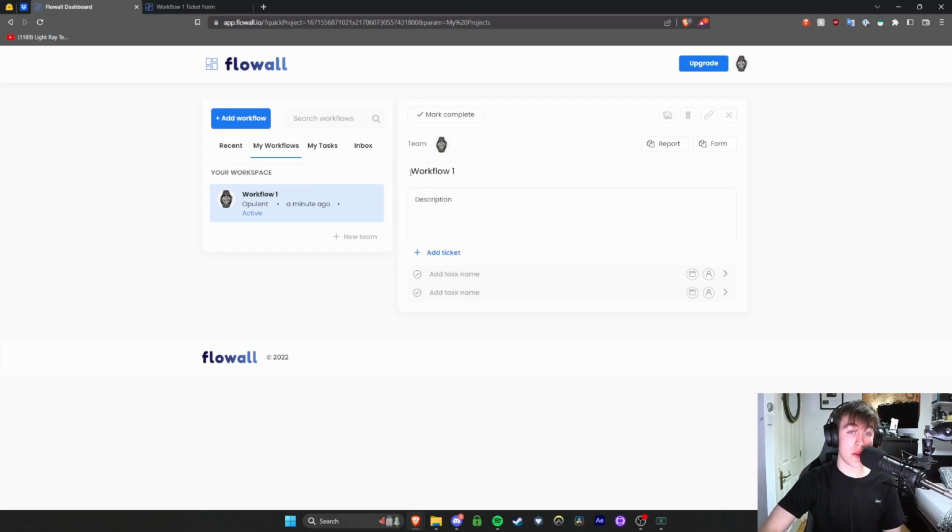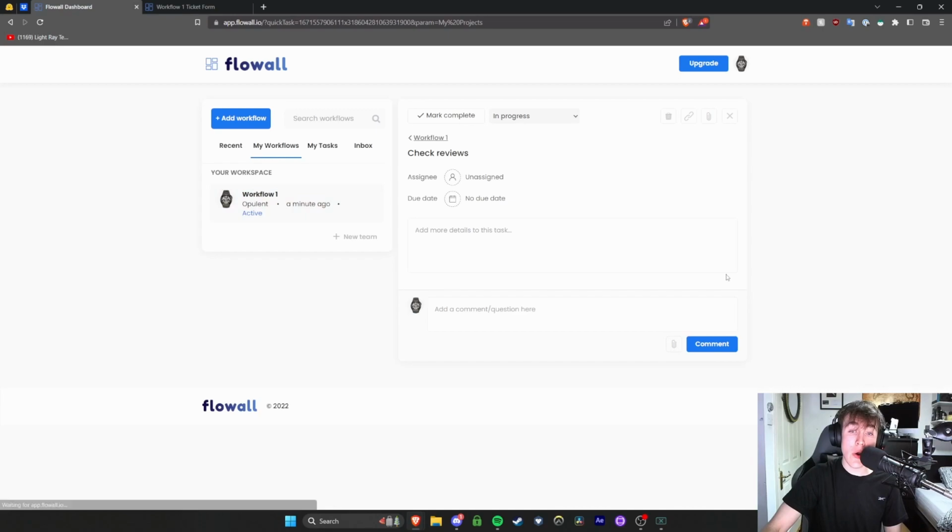So here we are, as you can see, it says workflow 1. It says that the description is description because that's exactly what I said when I created this workflow. And then you have your tasks at the bottom where you can add new ones, basically an infinite amount, simply by hitting add, and you're able to add a name for a task. So let's just say check reviews, and then you're able to either tick whether it's been done or not. You're also able to set a date that it needs to be scheduled for. You can also add an assignee, or by hitting this button you can check more overall information about this task. You can add more details about it that people might want to see.